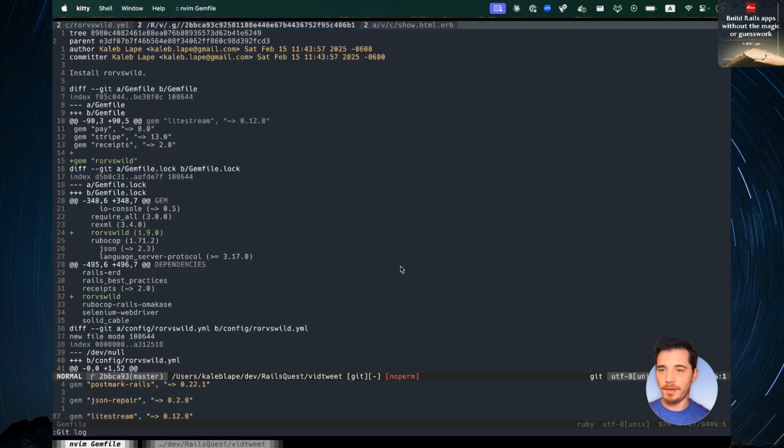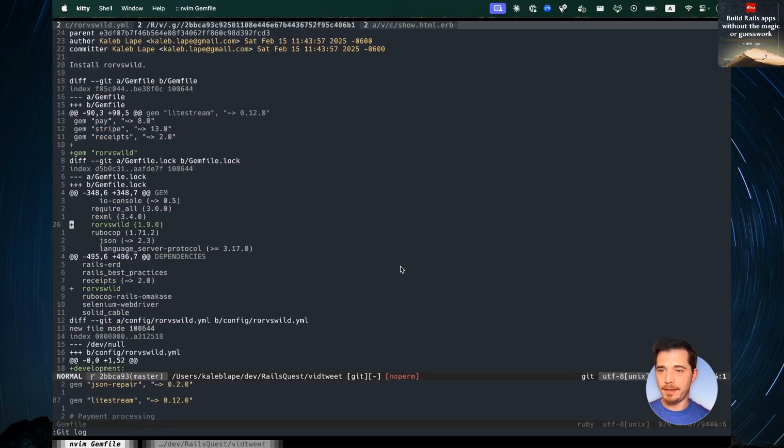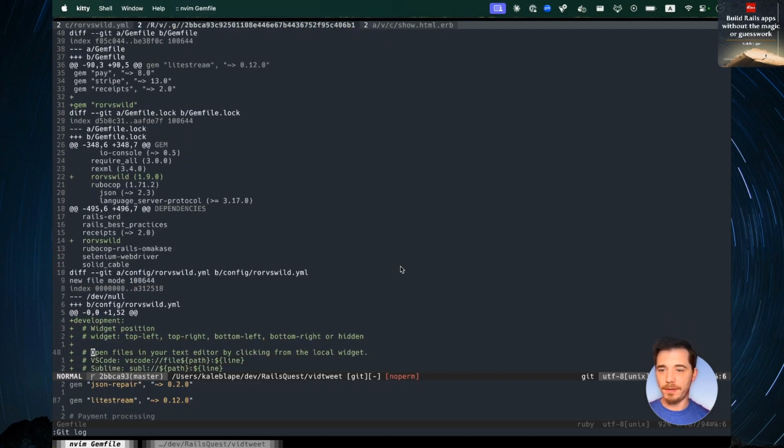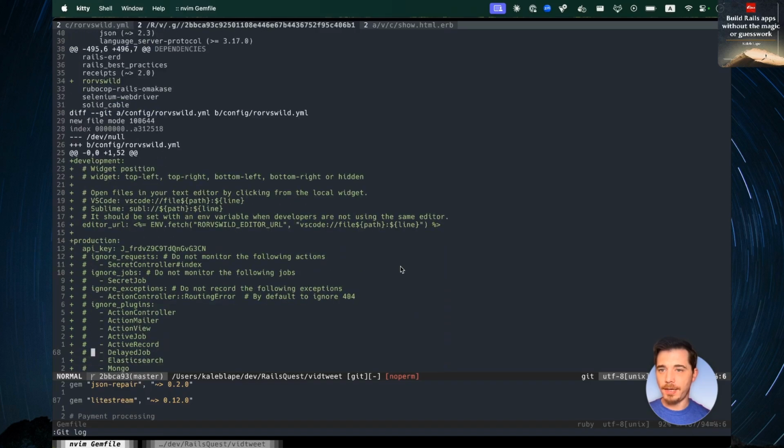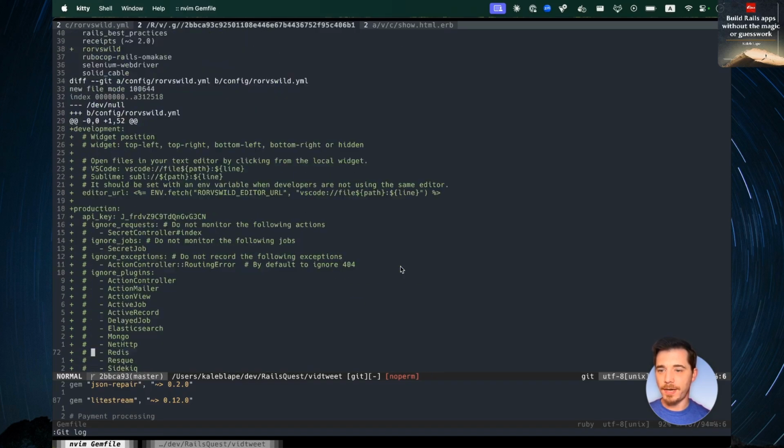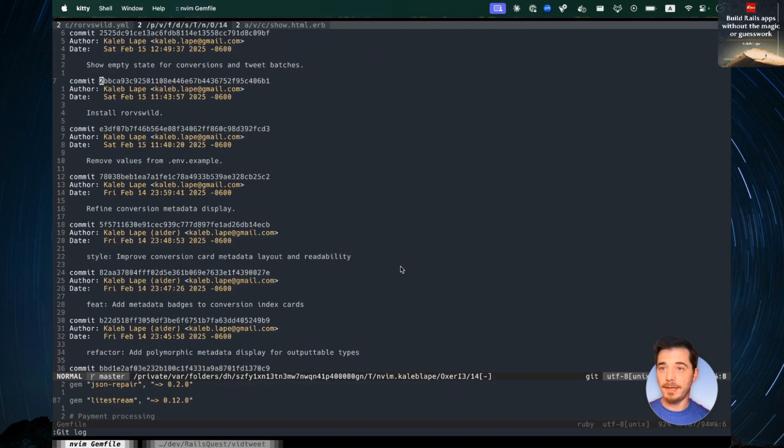So I'll show you the commit. We added it to the Gemfile. You can see in Gemfile.lock, all we did was add the Roar versus Wild dependency. So that's nice. It doesn't have a bunch of other things that it installs. And it created this roar versus wild.yaml file. That was the entire commit to get it installed.